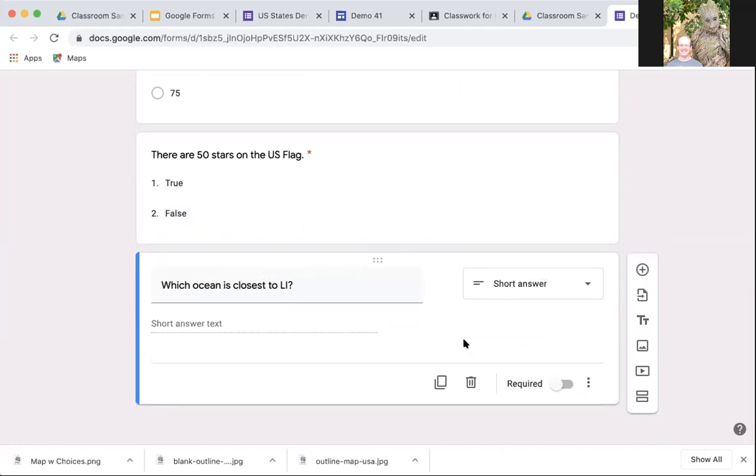In fact, to register for this class, you guys used a Google form, and you had filled in your email address, and you filled in your district. So you could type anything that you like. And I'll make this a required question as well.